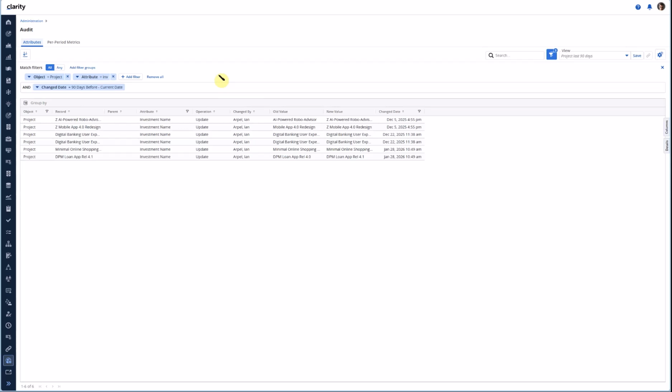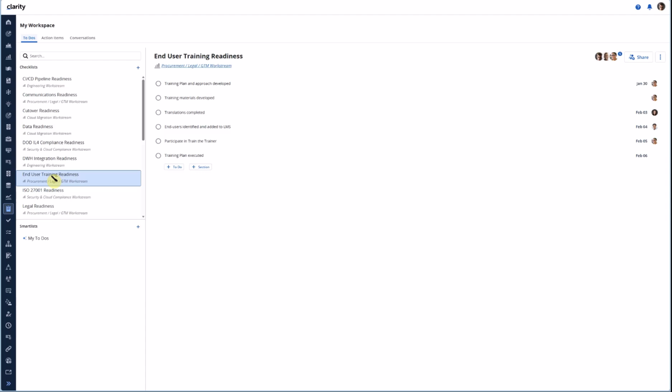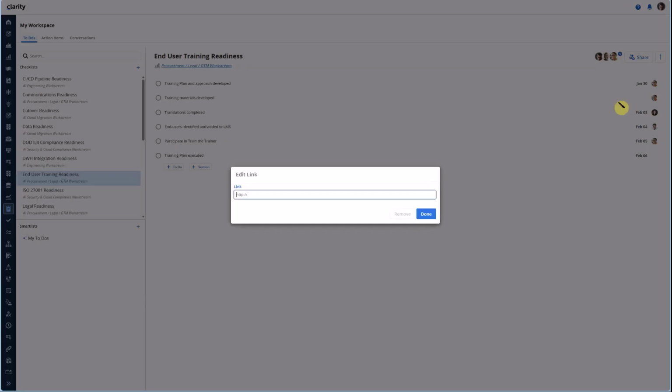The last demo that I was going to show is in the area of my workspace. I'm going to go into my workspace, and in here I have my checklist. I have various to-dos within that checklist, and now I want to add a link to this to-do. In the past, I was limited to only 240 characters. Now I can populate data that is a lot more than that.